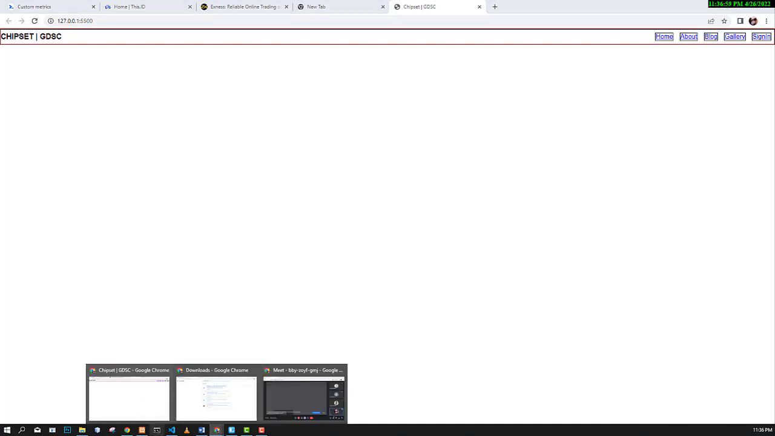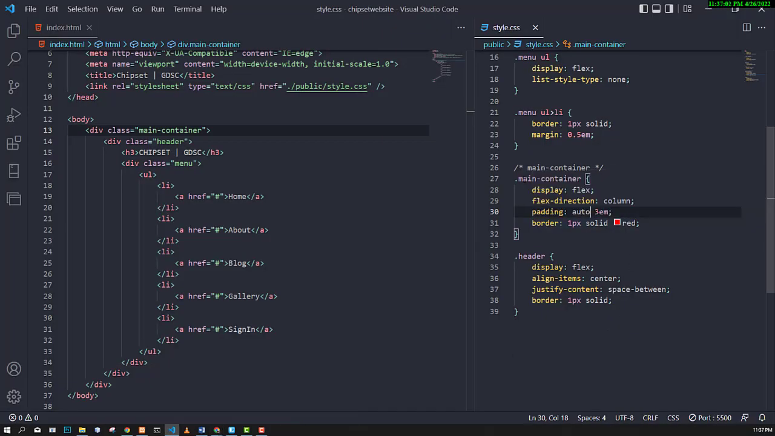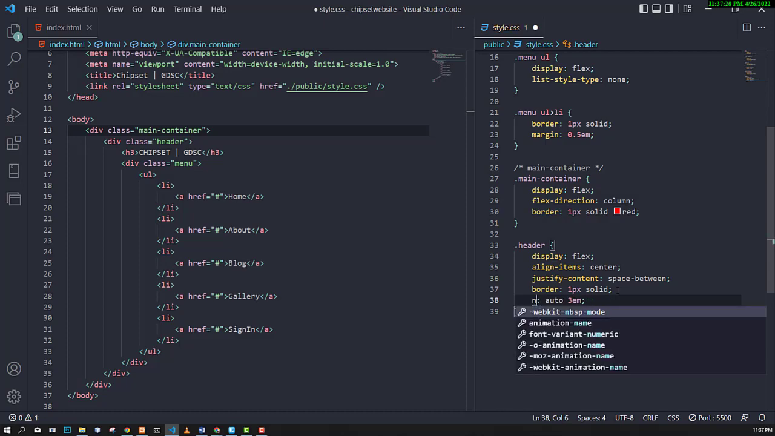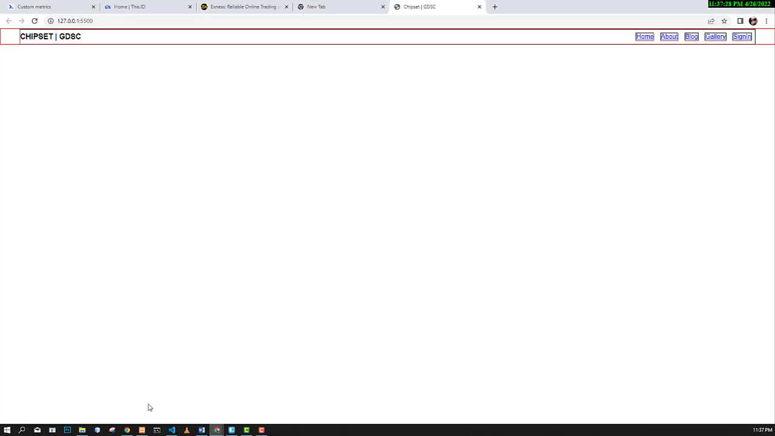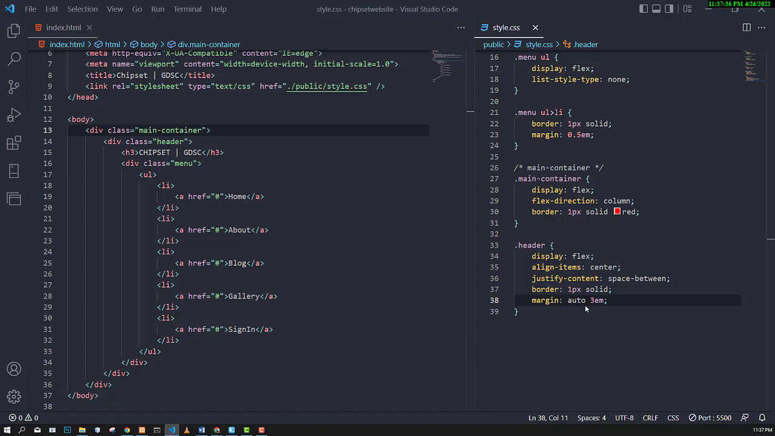This thing is not minding me. Since it's not actually working, we are trying to target the main container, but it's not trying to respond. So let's target the header. Let's remove this and then take it to the header. Here we'll say margin, auto 3, and then we can see we've created margin here, auto 3, that is very nice.